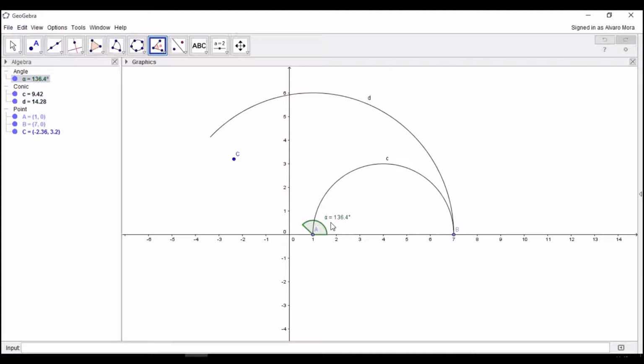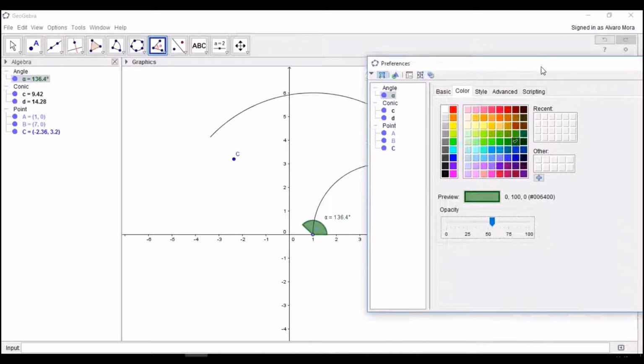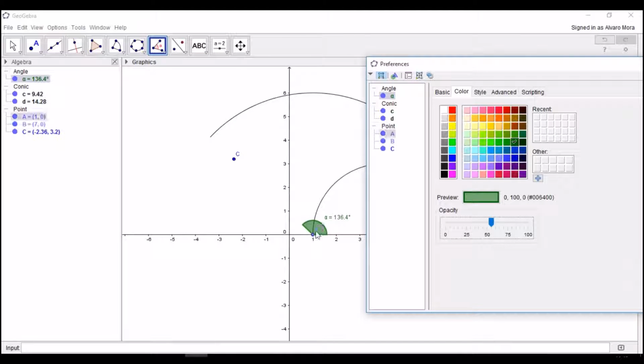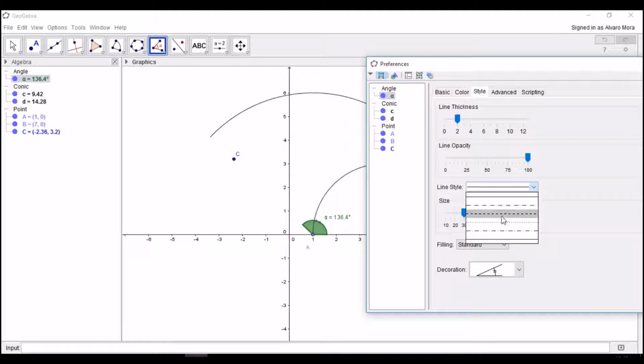The value of the angle is 136.4 degrees, and we can change the properties of this angle. So for example, if we want to change the opacity, so our angle is darker, making it more understandable and nice. Or the style, here, the lines.